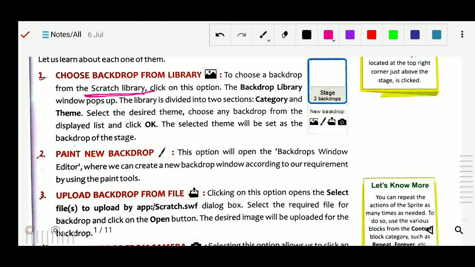So the backdrop library window pops up. The library is divided into two sections. The first is called category and the second is called theme. So this library is divided into how many sections? Two sections. This backdrop library is divided into two sections, category and theme.